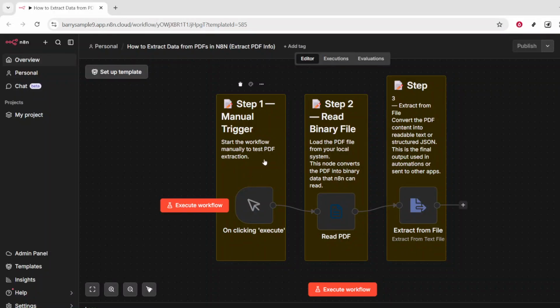In this video, I'm going to teach you how to extract data from a PDF in N8N. By the end, you'll have a simple, reliable workflow that turns PDF files into usable text or structured data you can pass to your analytics, automations, or other apps. We'll start with the manual trigger node.